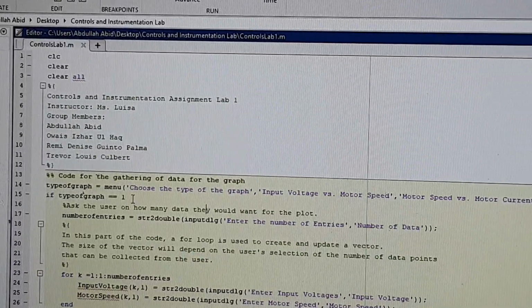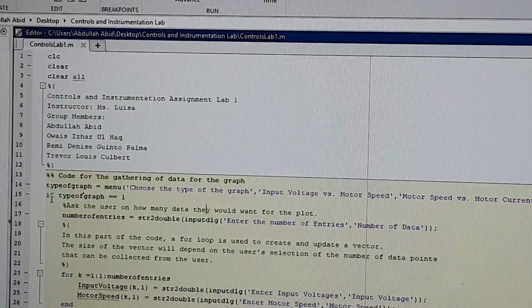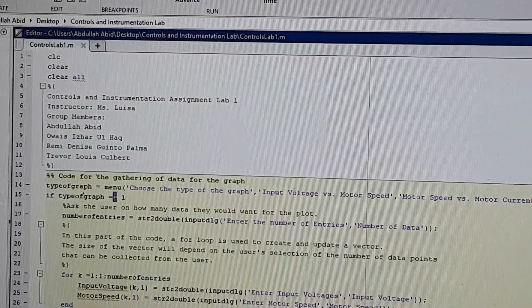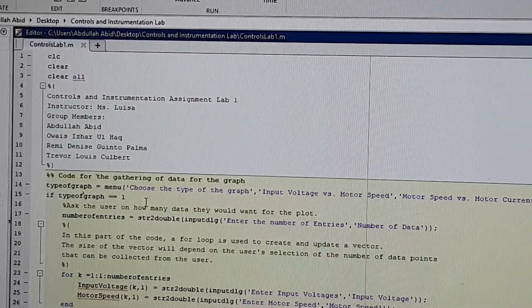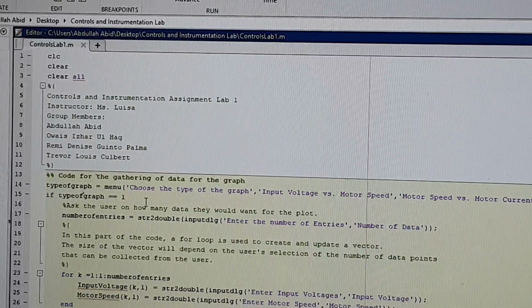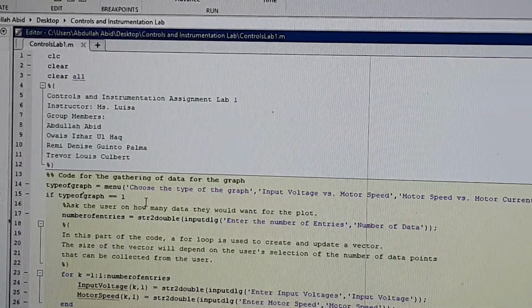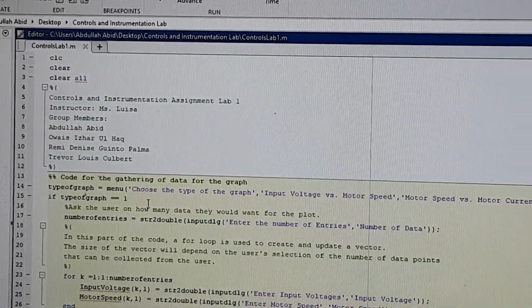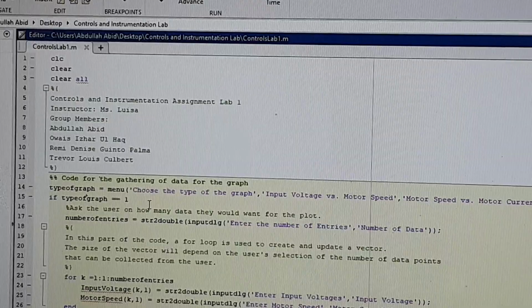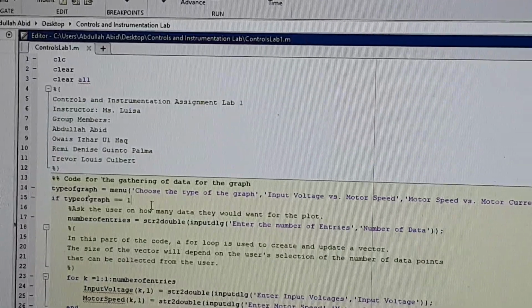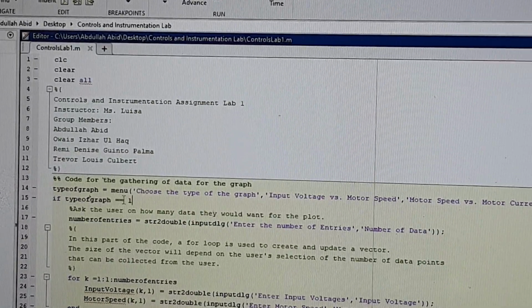Okay, now we'll go for line number 15. Now, let's say the user has selected the first option. So line number 15 tells Matlab if type of graph equal 1. So now why do I say equal 1? Matlab does not understand equal to. What do you mean? Let's say a person is a bad person. When you say this sentence to Matlab, you have to say person equal bad person. That means that someone else can come and say that person is a good person. However, if you say the person equal bad person, Matlab will not let anyone change the fact. So I'm not letting anyone change the fact if the type of graph equal 1.